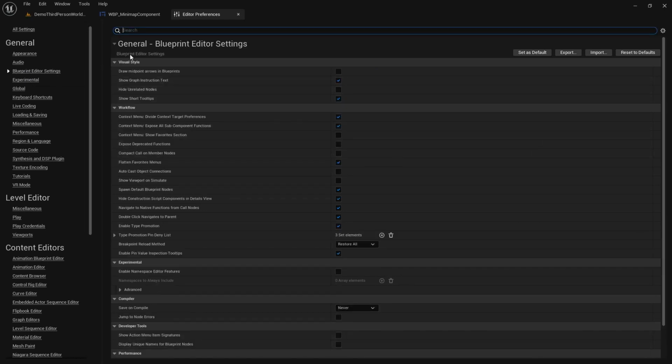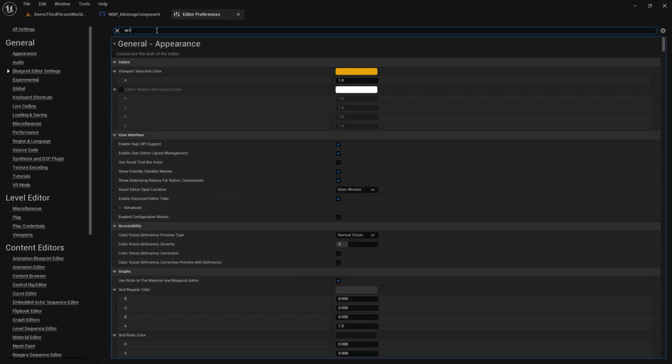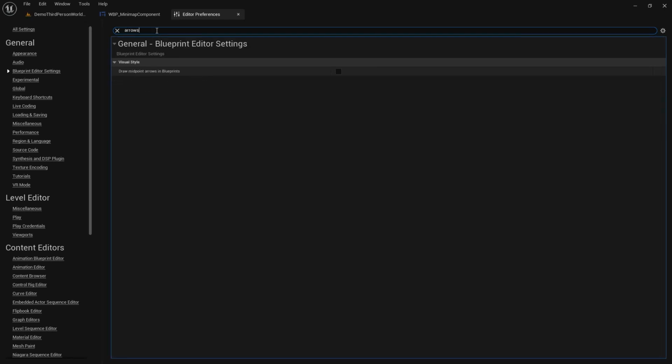Now here's the secret preference we've been talking about. Look for the Visual Style category, and in that section, locate the Draw Midpoint Arrows in Blueprints setting. If you can't find it right away, click in the search box and search for arrows, and it should pop up. By default, the checkbox is not checked. This is why we don't see midpoint arrows on our connections.